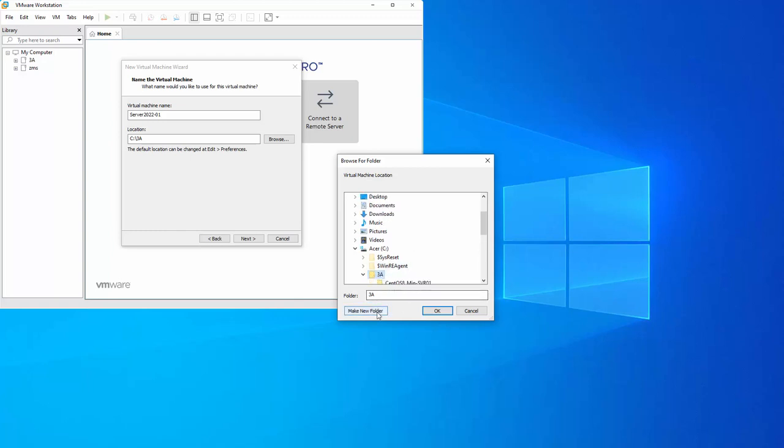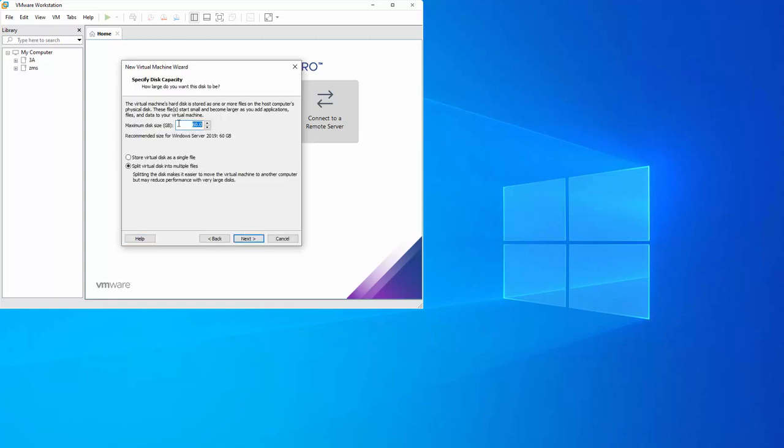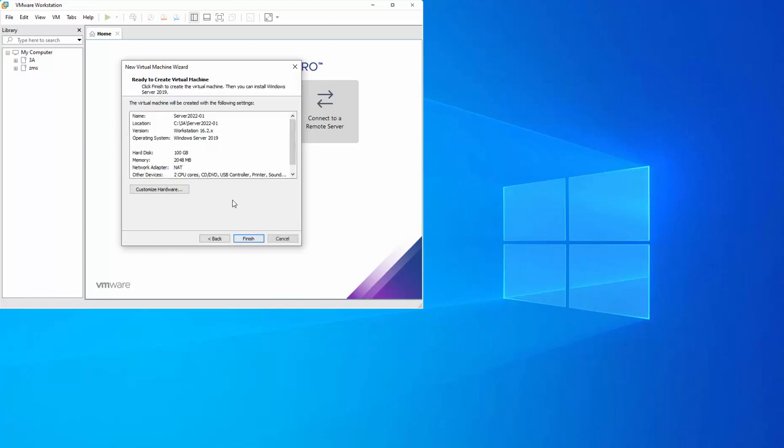Then make a new folder. Usually I use the same name as the virtual machine name. Select, then click OK. Double check the server name, virtual machine name, and the location. Click Next. This is the default size, but we change it to 100 gig. Select store virtual disk as a single file. Click Next. Then customize hardware.